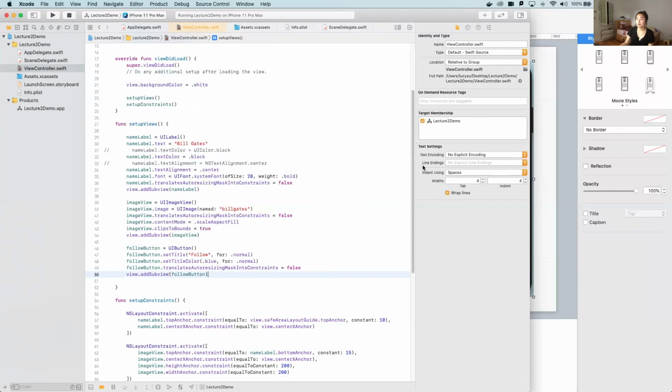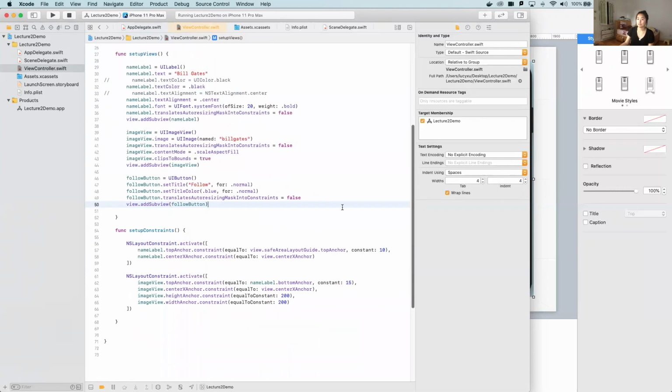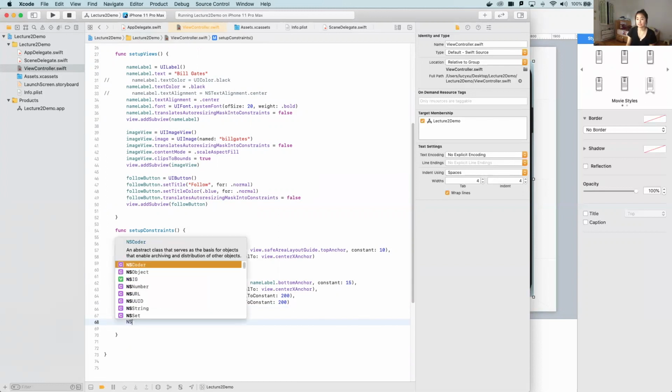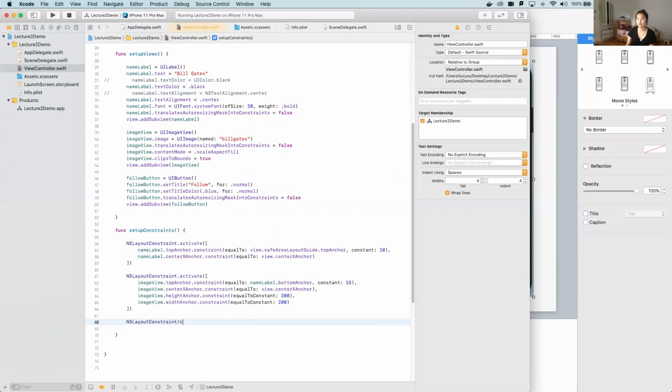And now we want to add the constraints for this button. So we'll come down here to our setup constraints function, and we're going to add the constraints for the anchors of the follow button. So we'll just say NSLayoutConstraint.activate. And it'll be very similar.